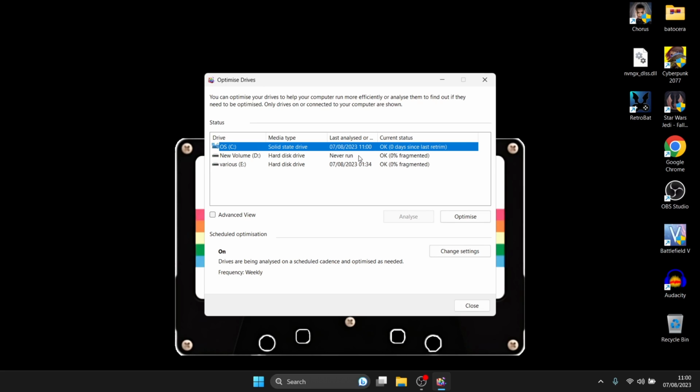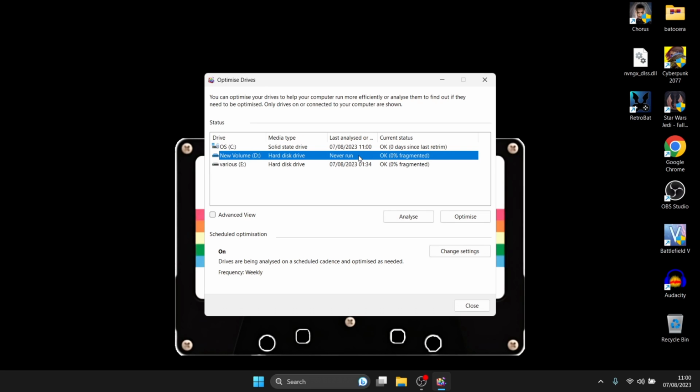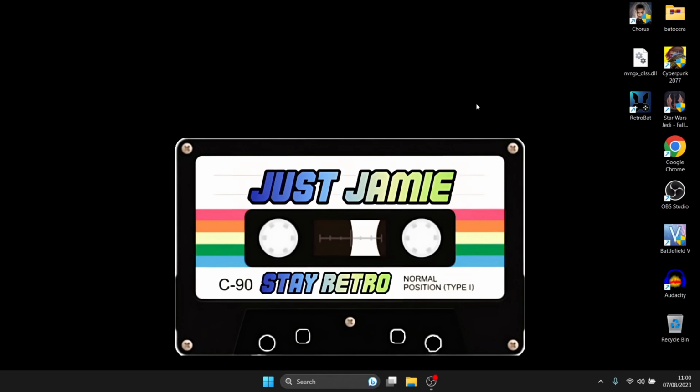If you continue this process for each drive that you've got, then things are going to start running a little bit better. You need to wait for this. It's going to take a little bit of time for things to be analyzed, as you can see, and ultimately optimized. It's a very good way of putting all your files into the correct places, which Windows does for you.